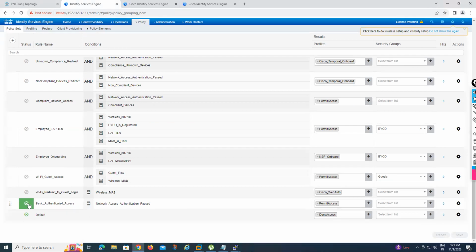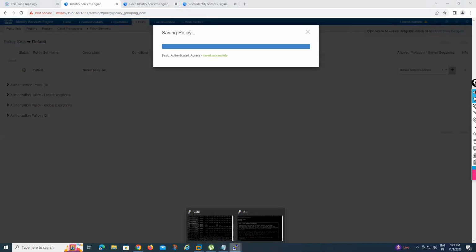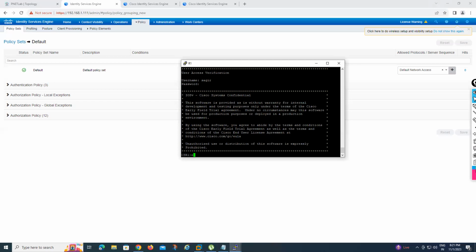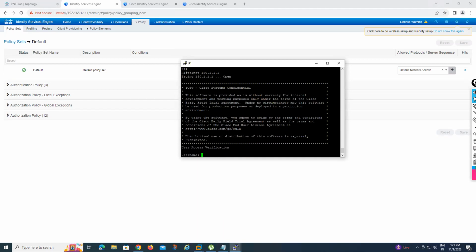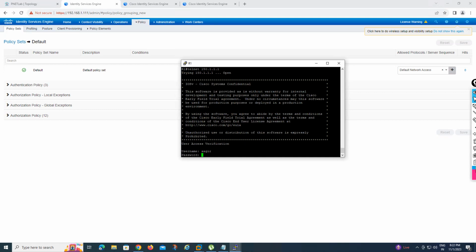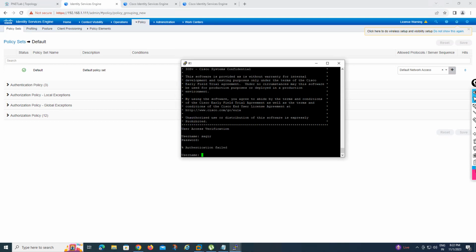Suppose I disable this one, disable, and I try to log in, save it, and once I try telnet access, I am not able to log in. Exit. Username is Sagir, and password could be Cisco. At this point in time, I am not able to log in because it will match the last rule.